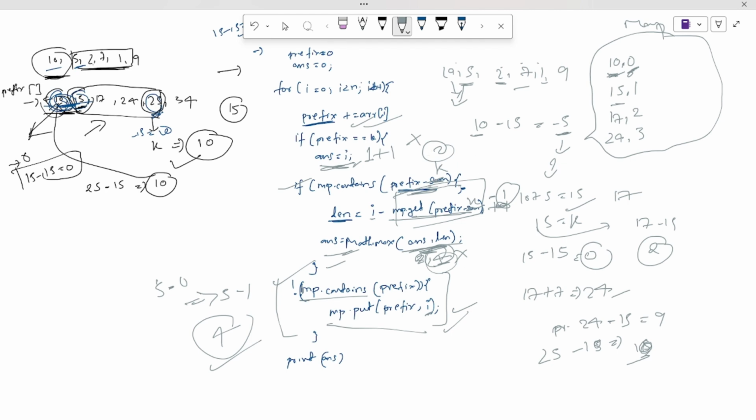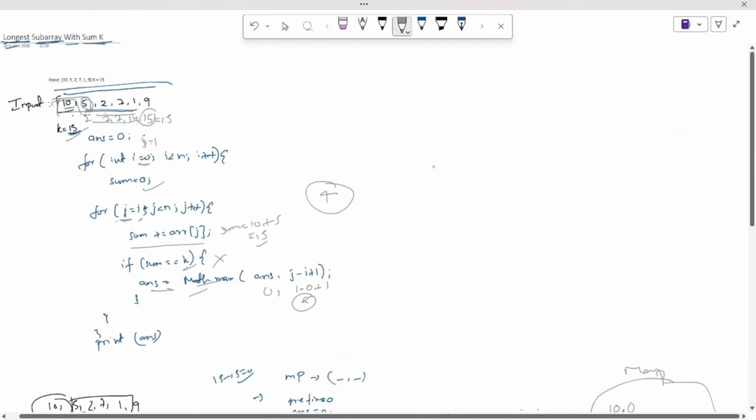This is how the code works to find the longest subarray that exactly equals the k value.